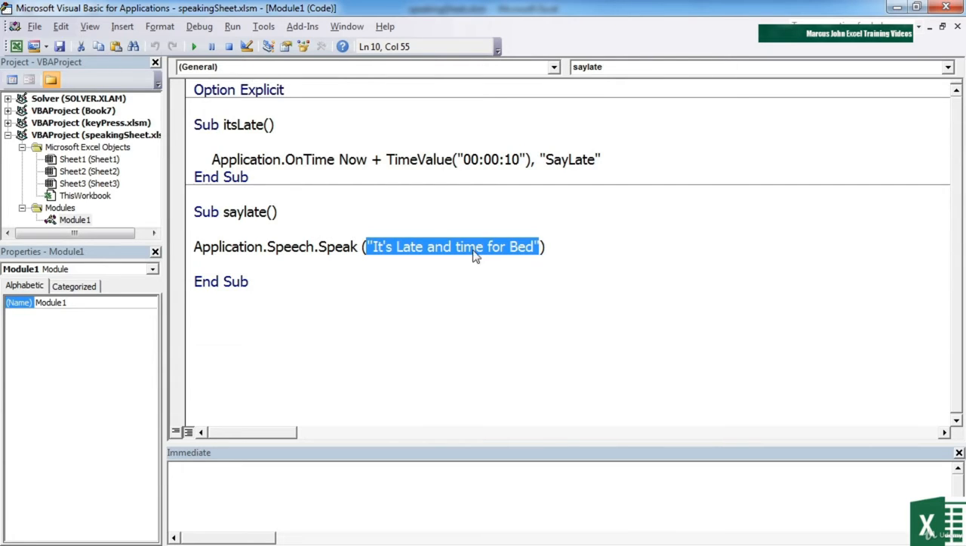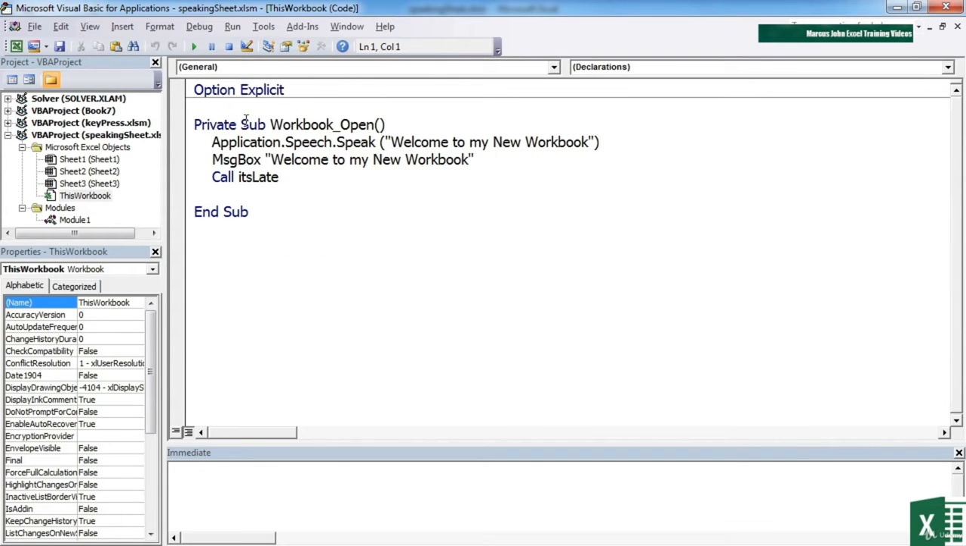Now neither of these will work without a trigger to call the it's late, because the say late is triggered by it's late, but the it's late, as we currently see it, is not triggered by anything. But we have a look in the this workbook code sheet. You see we're using the workbook open trigger to do the application.speech.speak welcome to my new workbook, which we heard when the workbook was opened.